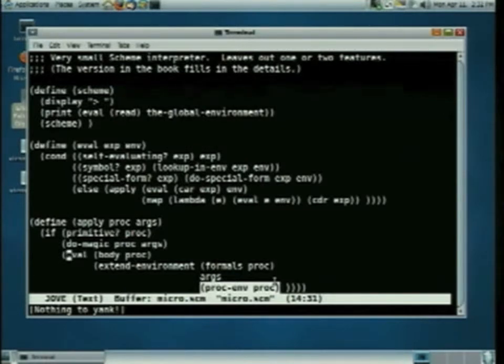What's the name for that choice of environment? Lexical scoping, yeah. What's the alternative? Dynamic scoping, and what does that mean? What's dynamic scope mean? Yeah, you extend the environment in which the procedure is called.